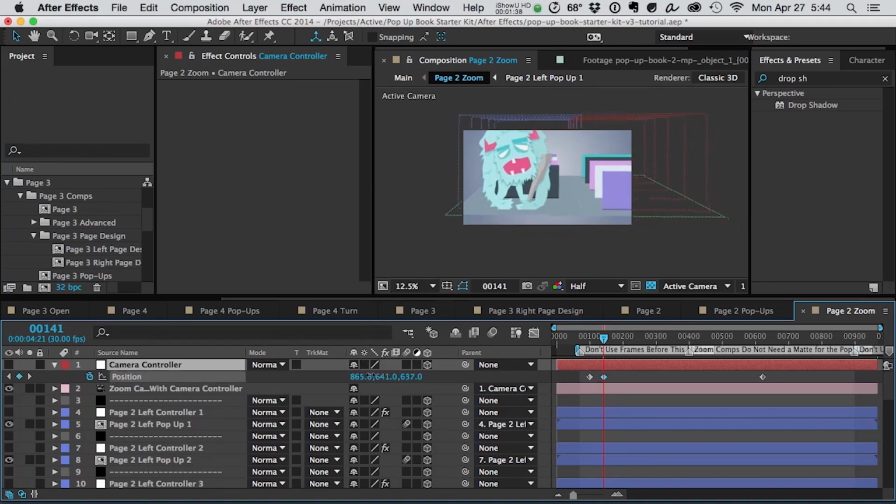So let's zoom back. Wait a second. What's up with this? There should be the rest of the book. And that's one of the limitations with controlling your own camera.